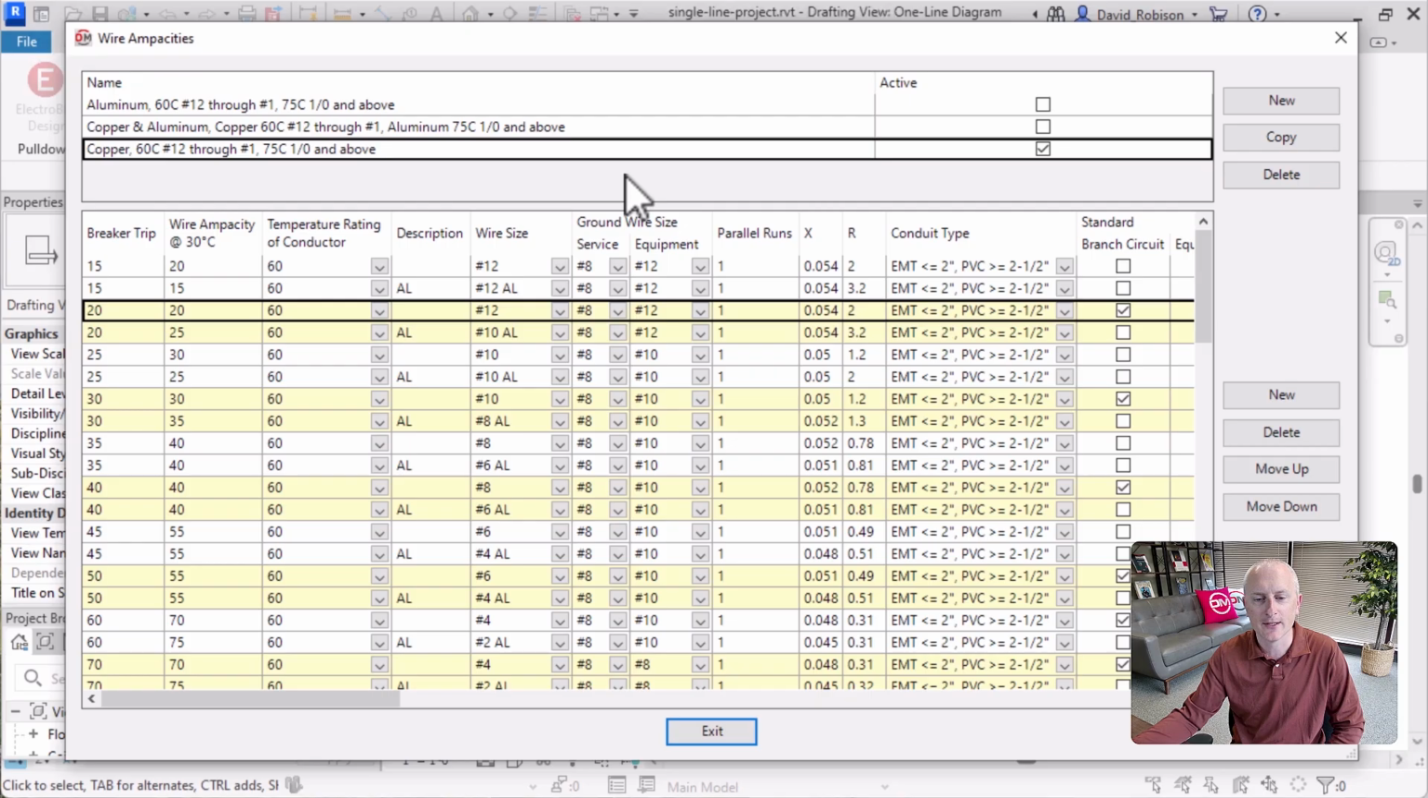So you don't have to create 3 number 12s, 2 number 12s, a number 12 with a neutral, all of those configurations. You just say, okay, we're going to use number 12 wire. ElectroBIM figures out the number of wires for you. We also differentiate between equipment and service grounds, and so we assign the appropriate ground size for your wires without having to ask you to create the different wire configurations. And then parallel runs is also included here.